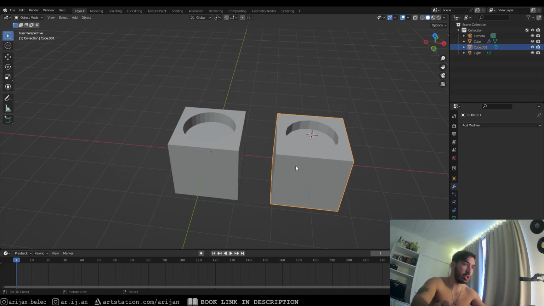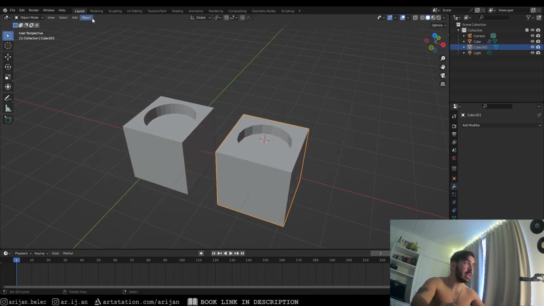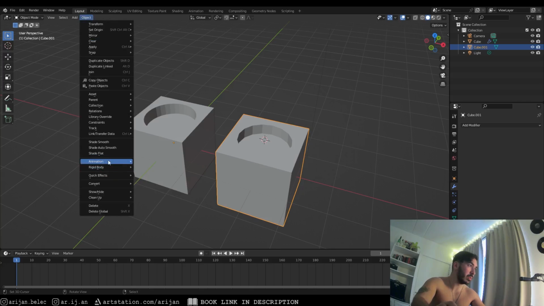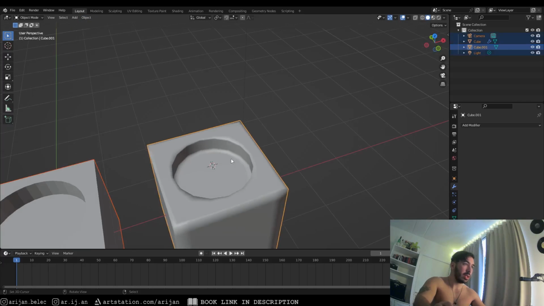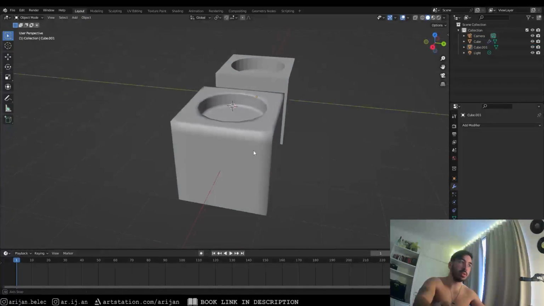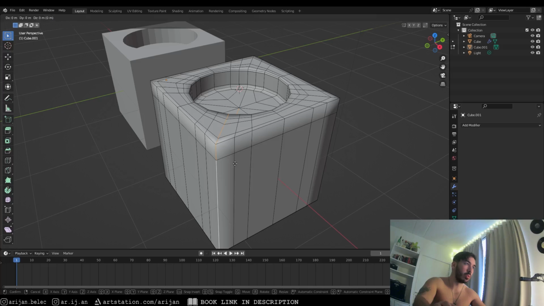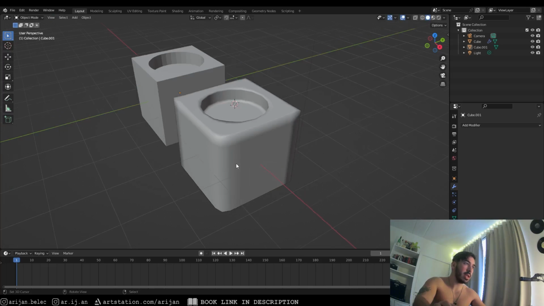So here, another situation is if we add smooth shading to this object, all right? We select our cube, we go to the object menu, and we add smooth shading, right? It's going to start shading the edges a little bit smooth, but the edges are pretty sharp, so it's not going to work very well.